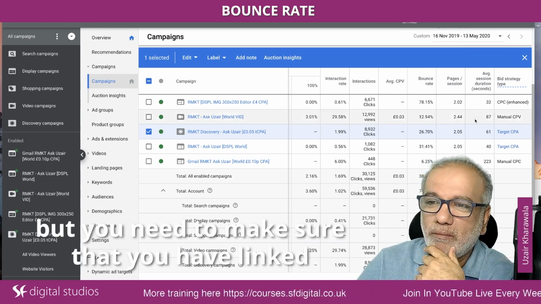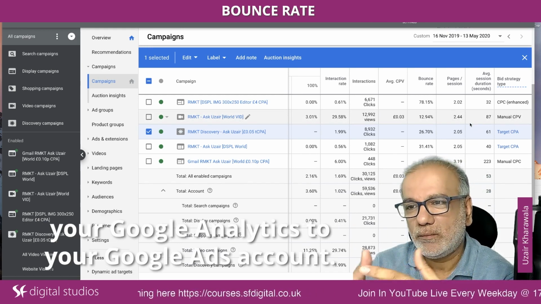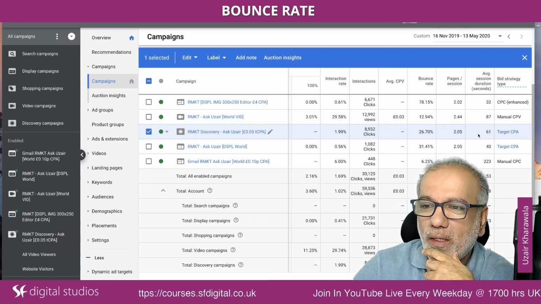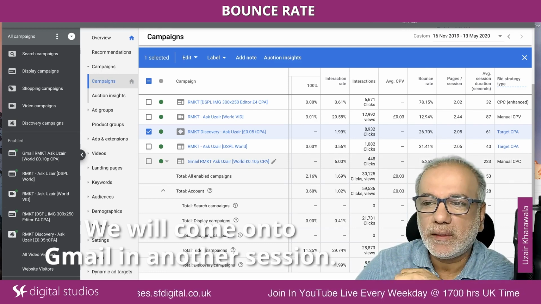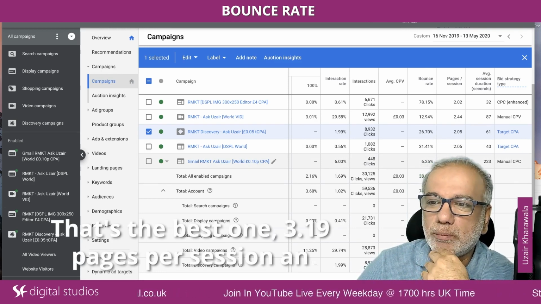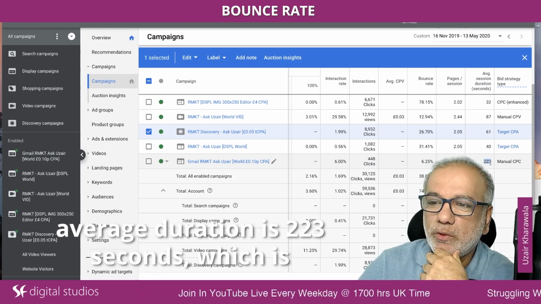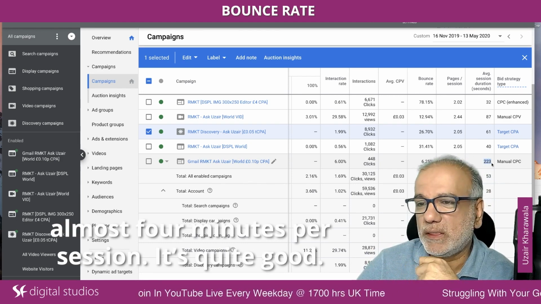But you need to make sure that you have linked your Google Analytics to your Google Ads account. And now I can see, now look at this one, Gmail. We'll come on to Gmail in another session. That's the best one. 3.19 pages per session, and average duration is 223 seconds, which is almost 4 minutes per session.